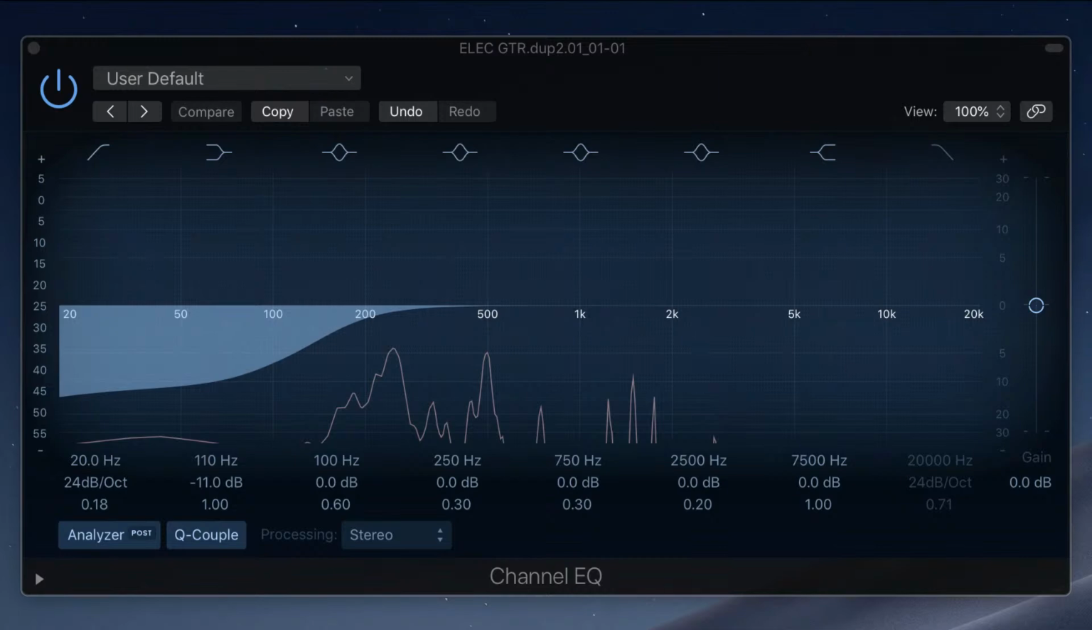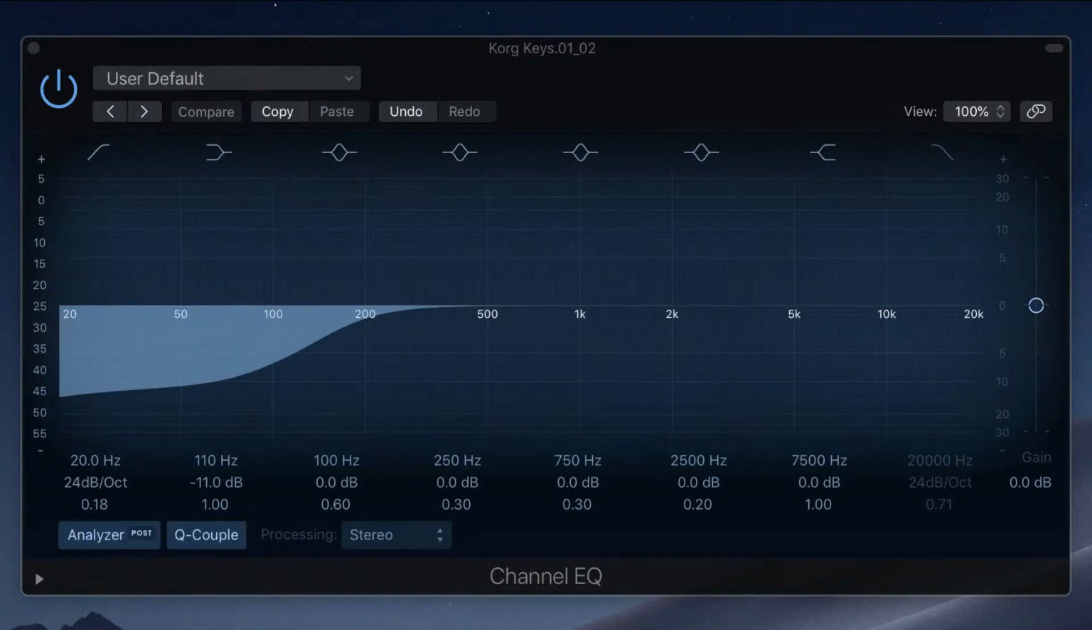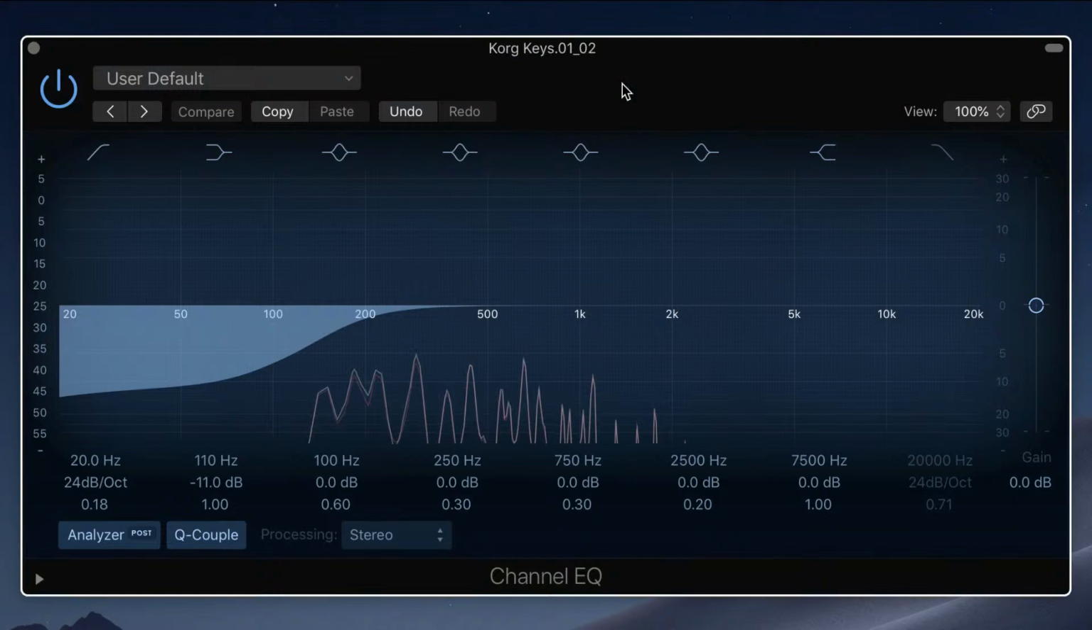So right now on the screen you're seeing guitar. So let me switch that and let's get the actual keyboard to come up now. Not that. Cool, so there's my keyboard there. I'm gonna start EQing it.